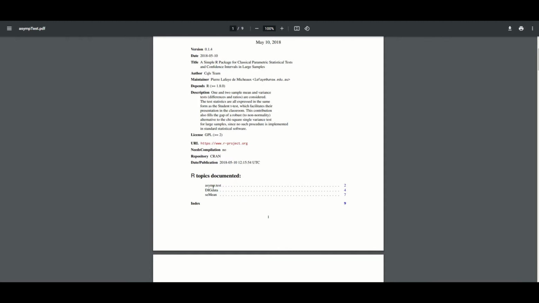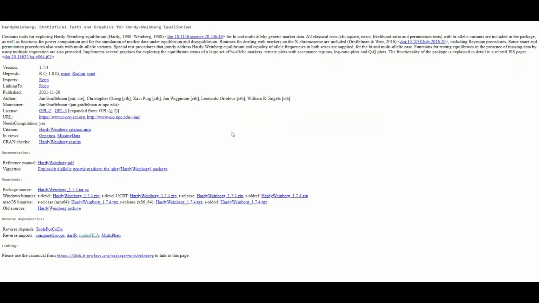The main one, Asymp Test, I think a data set, and then set error, the mean calculations. So pretty small, just really for if you need these tests. Okay, next we have Hardy-Weinberg. So working on the Hardy-Weinberg Equilibrium.